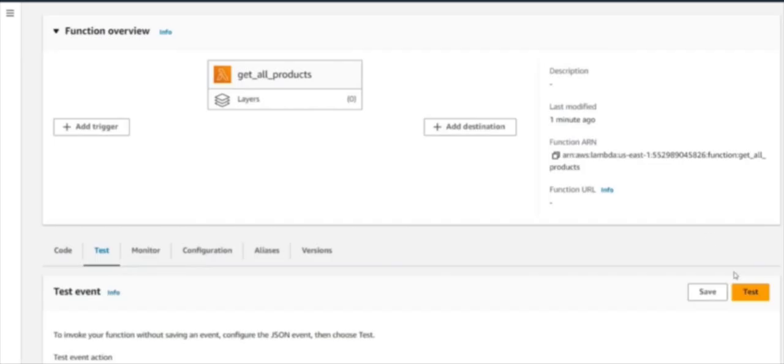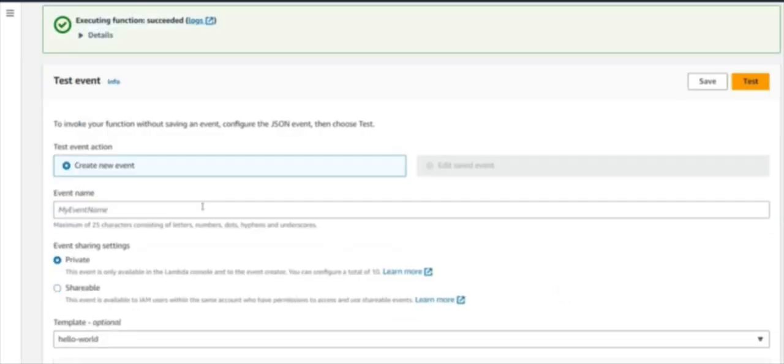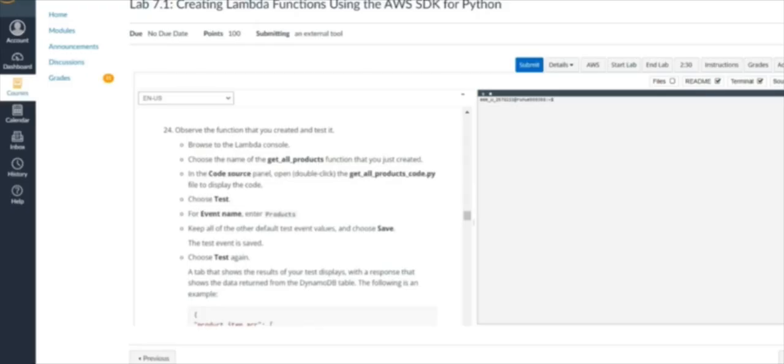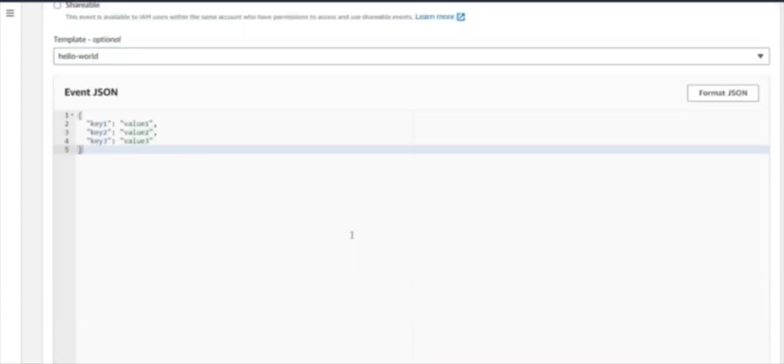So this is how we have done Lab 7.1, creating a Lambda function using the AWS SDK for Python.